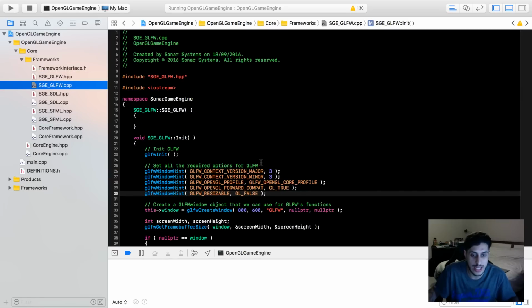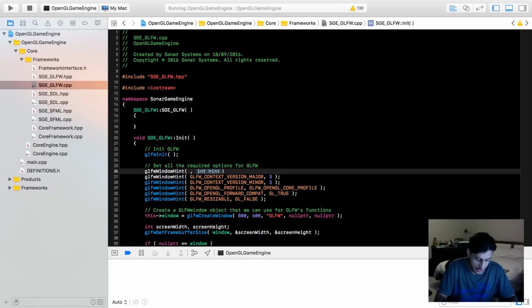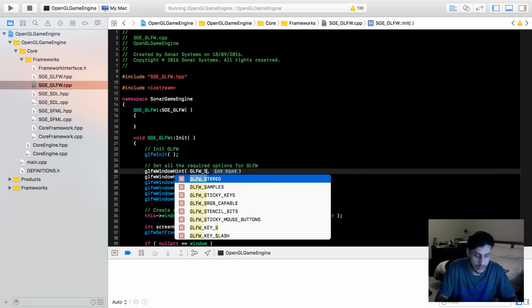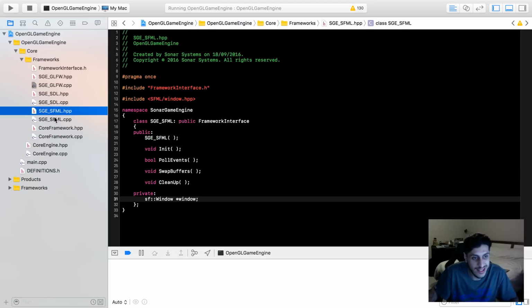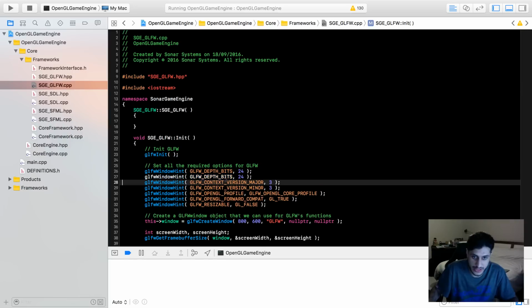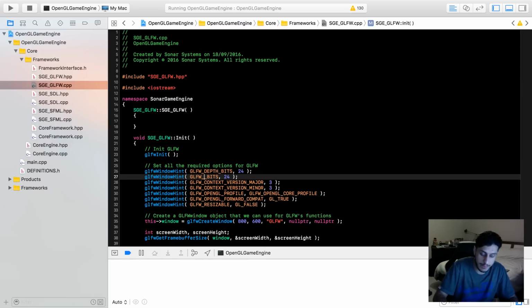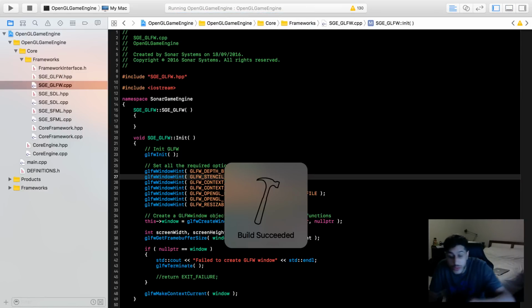24 and 8. So I need to do GLFW window hint GLFW_STENCIL_BITS. I believe it's 24. I think I've already forgotten. And it's the depth bits that were 24. Just copied and pasted that and changed it. It would have been quicker, but stencil 8, confirm that this is still working, which it should be.